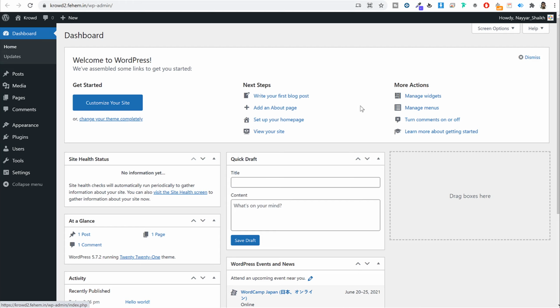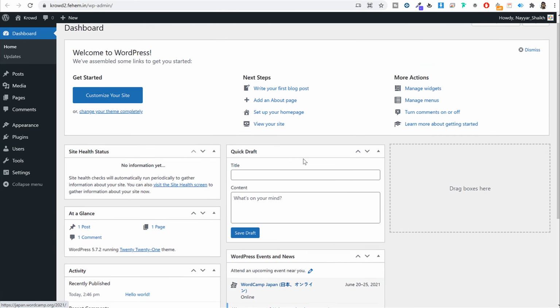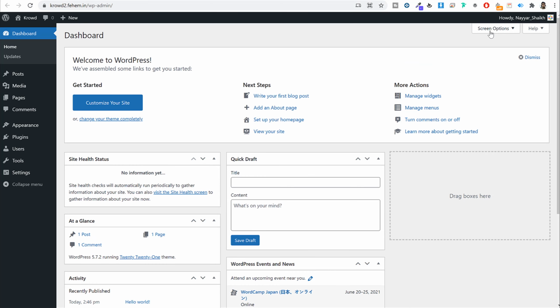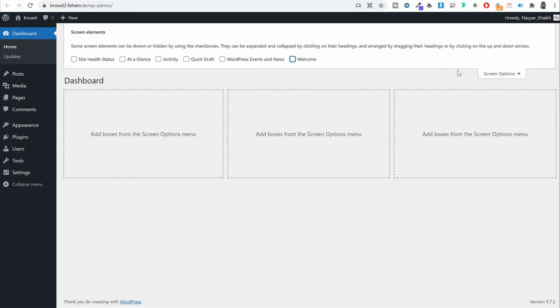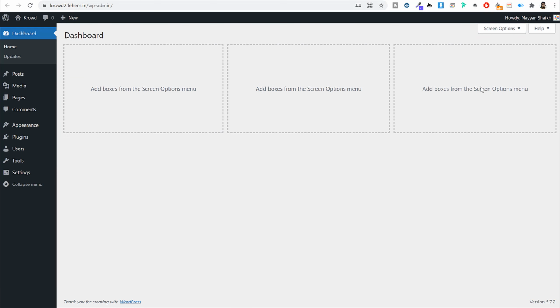The first option is your dashboard option, and this is how your dashboard is looking. Now, on our dashboard, we have a few widgets which are not really important. So if you want, you can go to screen options, and you can untick all these widgets from here. Later on in this video, we'll add some important, useful widgets on this page.